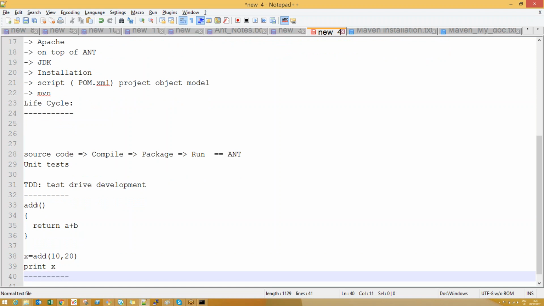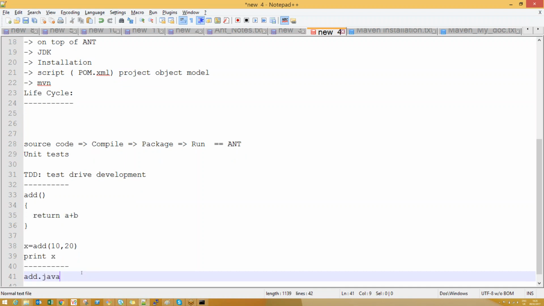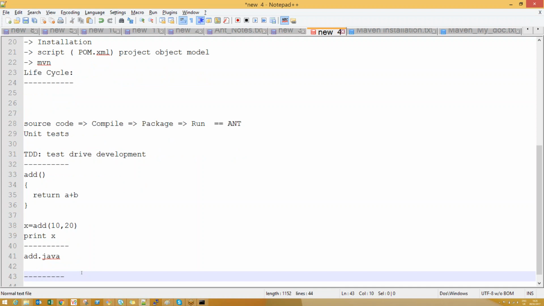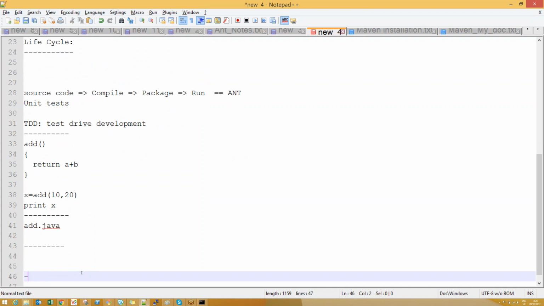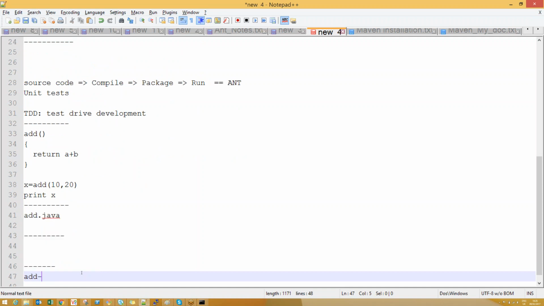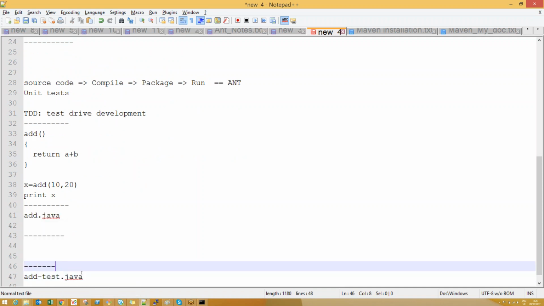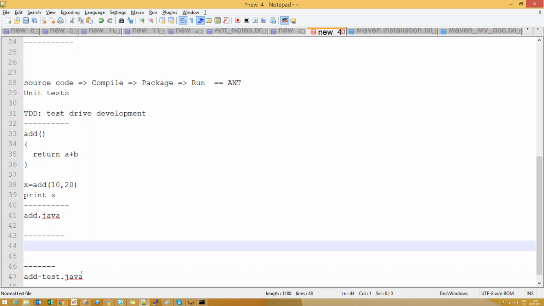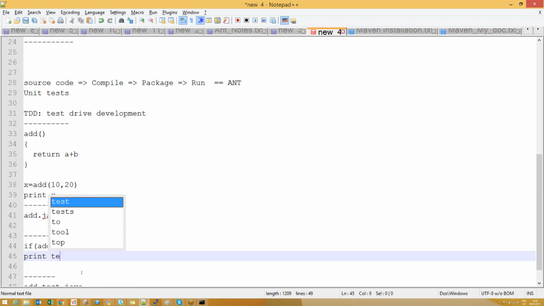Now what is happening in test-driven development is that it is a developer's responsibility to write a unit test for his own code. He needs to write some unit test code. Suppose this program name is add.java. He needs to write another program, and that program name will be add-test.java. So in this add-test.java, he will test his own code like this: if add of 2 comma minus 3 equals minus 1, then print test pass.